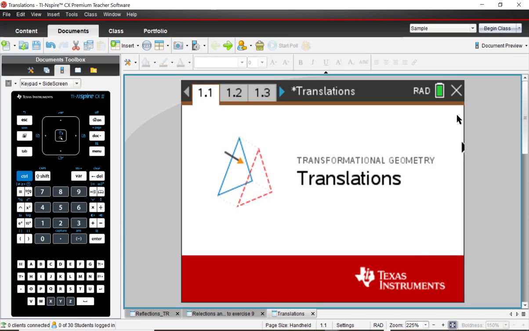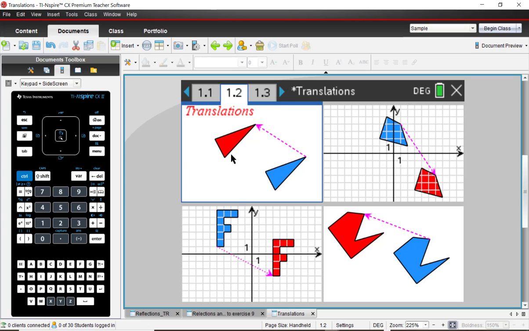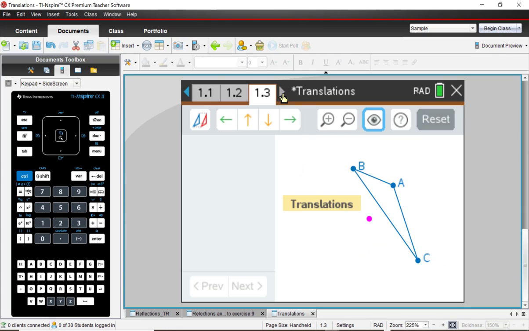We hope that you've downloaded the student software and open up the translations TNS file. This is page 1.1, which is just the title page. To advance to the next page, 1.2, you click on the blue arrow here. And you've already seen this, 4 examples of translations. Click on the next blue arrow, and now you are in where all the work is going to be done. Notice we've got some icons up here that are going to do some work for us.